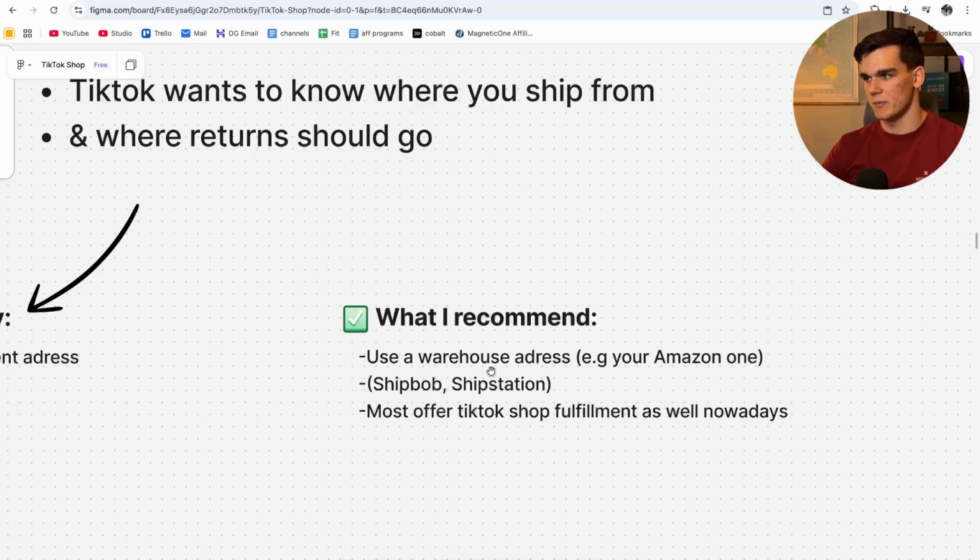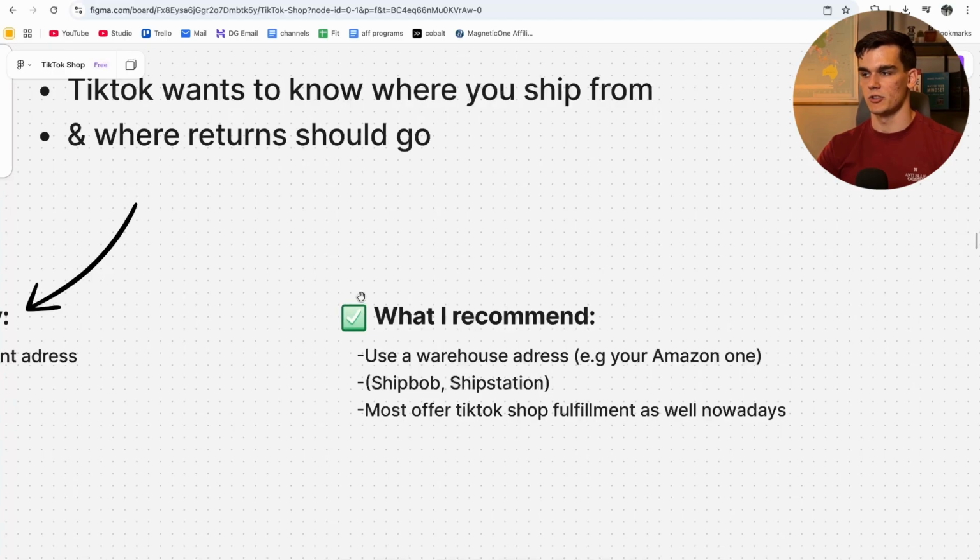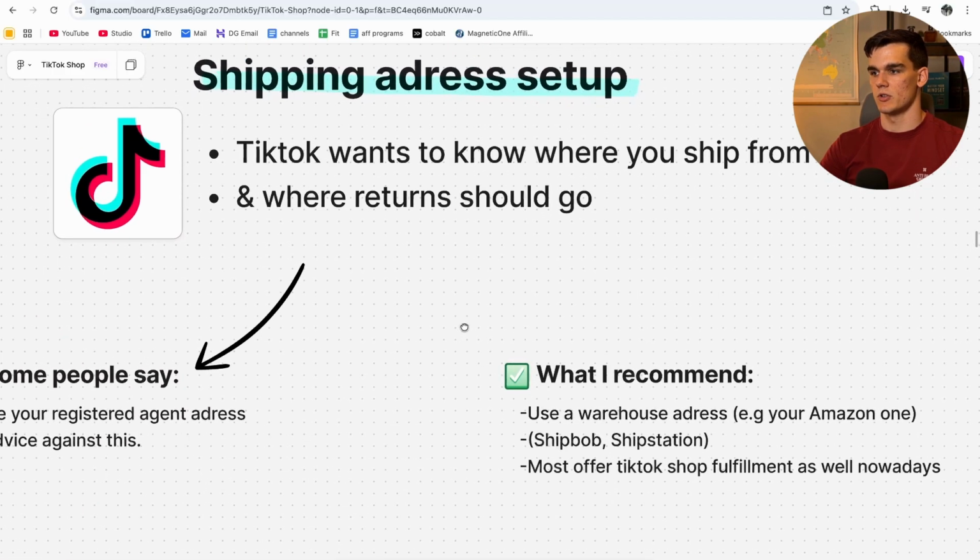And many of these companies also offer TikTok Shop fulfillment as well, which is great. They can actually receive your inventory, handle returns, and ship orders to customers, and this will be based in the US as a US address, which is what TikTok prefers. So you can set this up in a proper way that works long term.